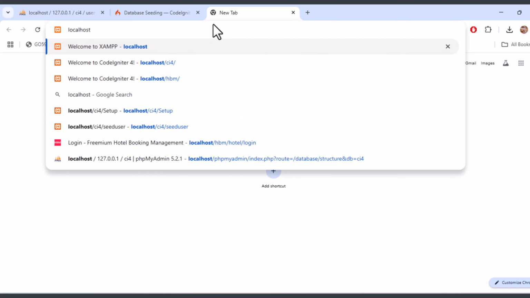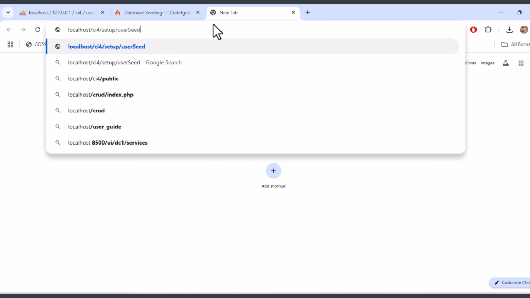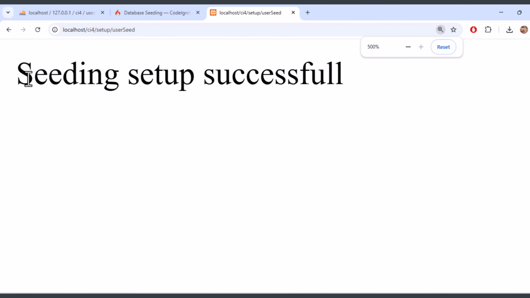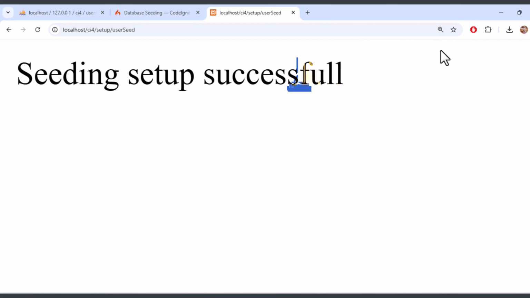Here are some best practices for working with seeds. Use realistic data. Keep seeds small. Test seeds. Always test your seeds in a development environment before you use them in production. Document your seeds, and that's it.